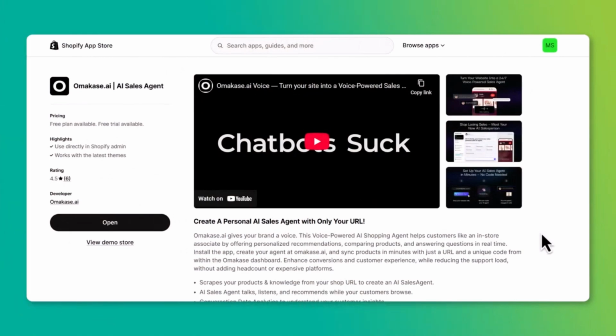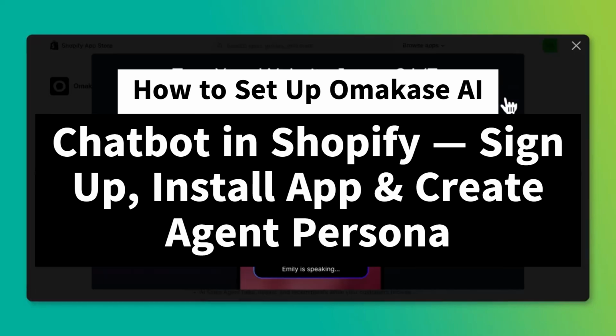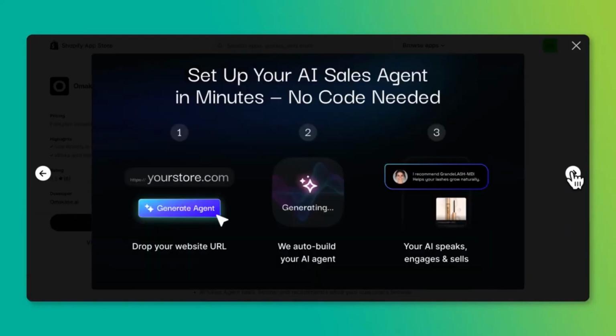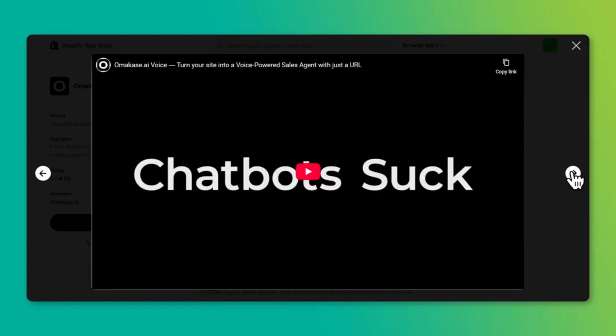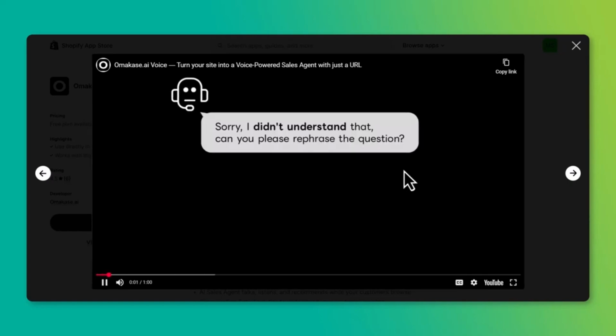The tool we're using for this is called Omakase.ai. I'll leave a link below. It's really beginner-friendly, works without any code, and you don't need to manually train it. It works with both physical and digital products, services, subscriptions, pretty much anything.